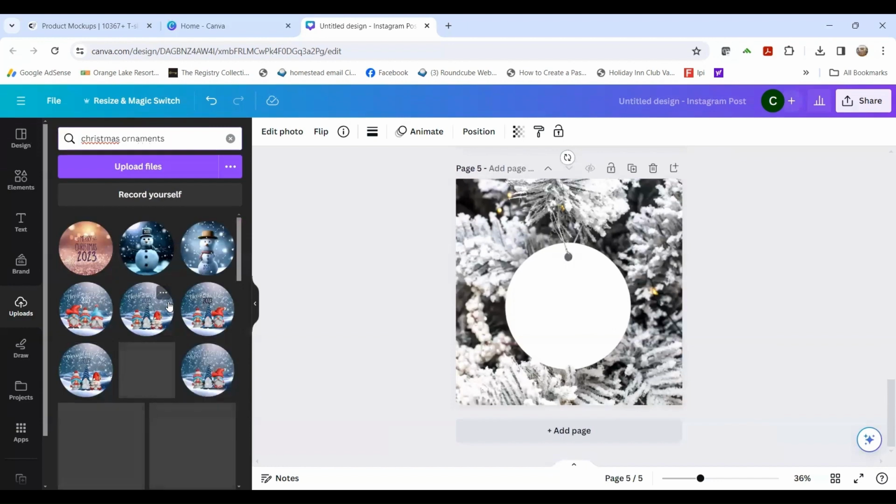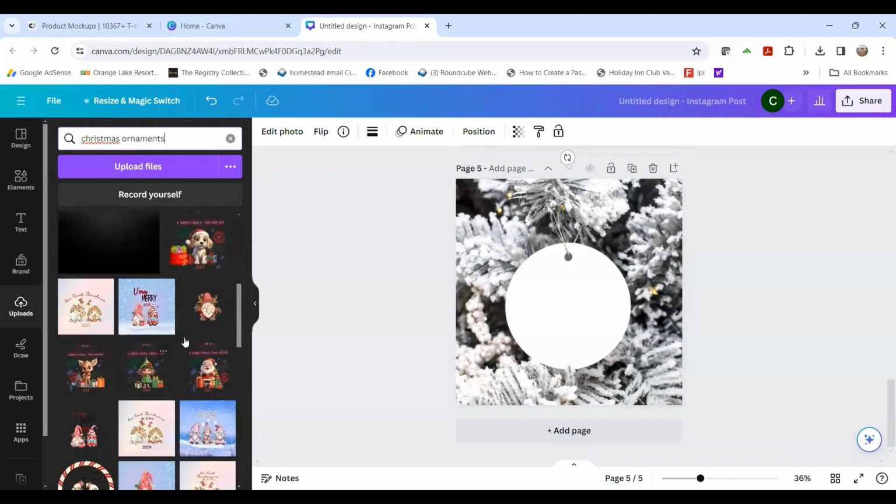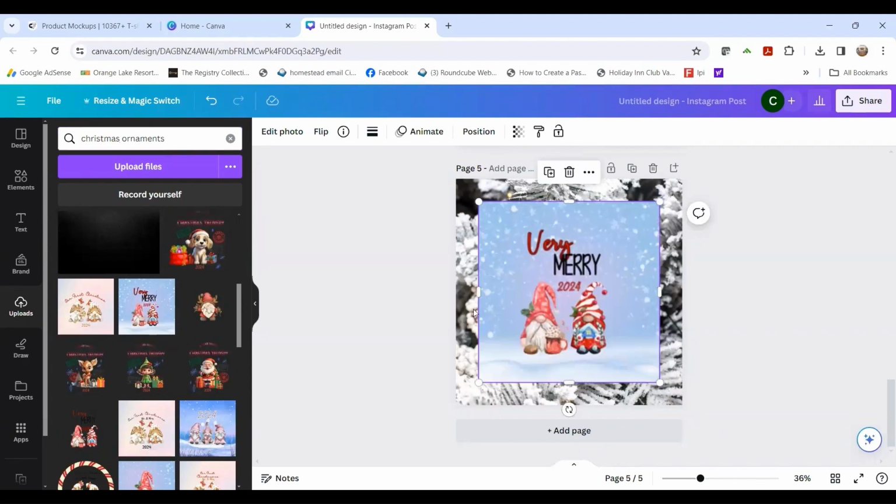Searching here. Those are round. I'm going to try and look for a square one. Here's a square one. So now I'm going to click on this. These are some designs that I make and sell on Etsy.